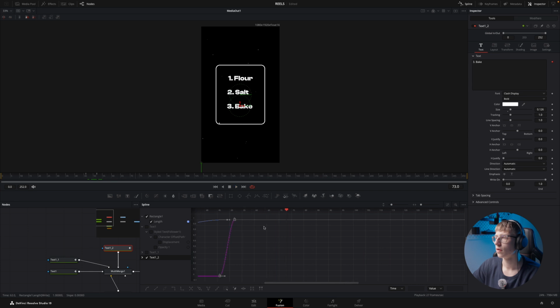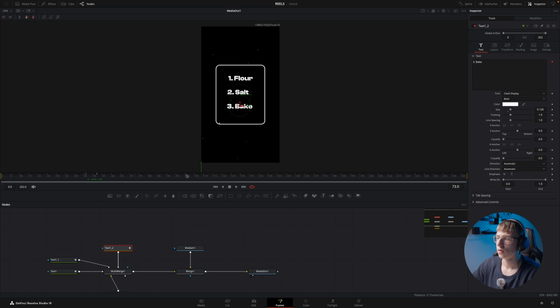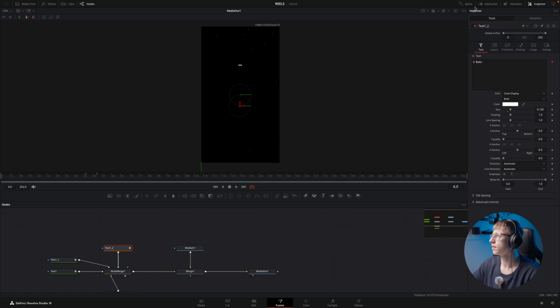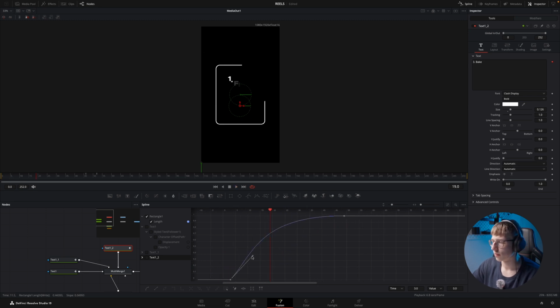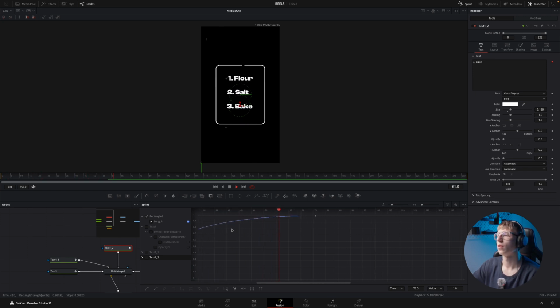Actually, the animation of the rectangle at the beginning should not start as slowly. So let's make it a bit faster right away. You can still make it smoother.